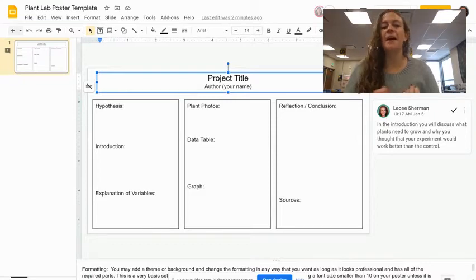I want to give you some helpful hints and some guidance for your plant project poster. So this poster that you're making is going to show everything that you've been doing with your plants that you've been growing in class for the last month and a half or so. When we first started this project, we had you choose one thing about your plant that you were going to change, so you were having a controlled experiment.